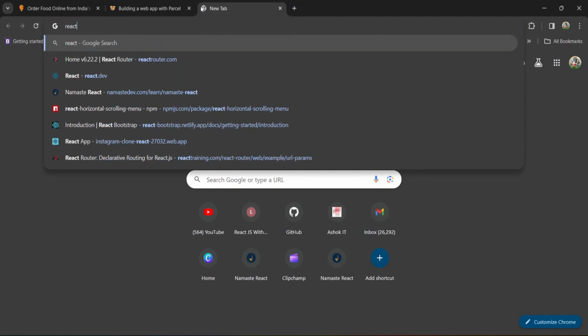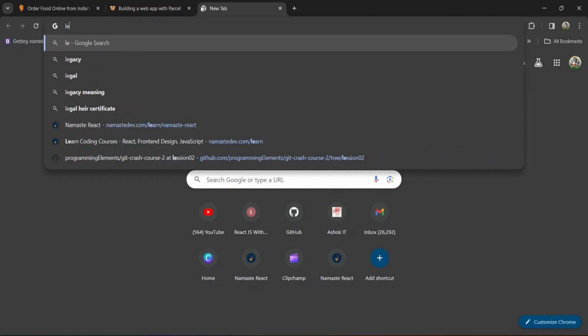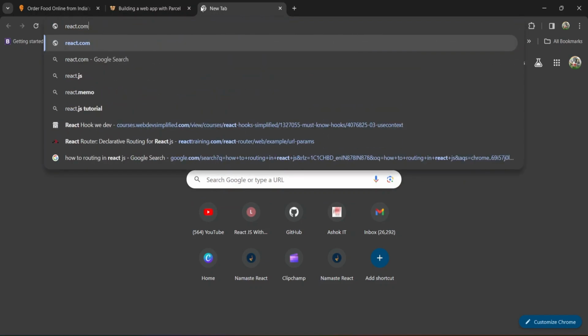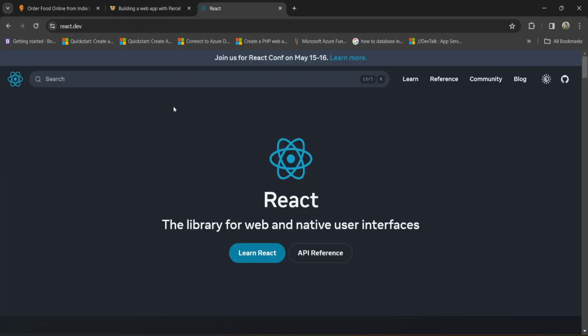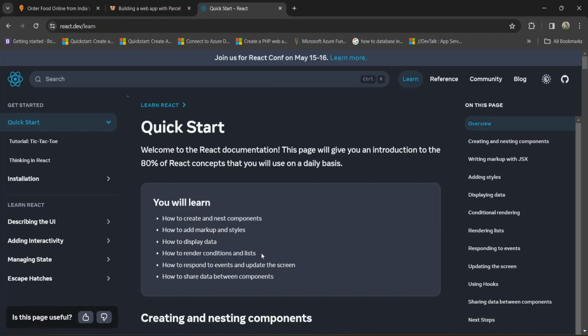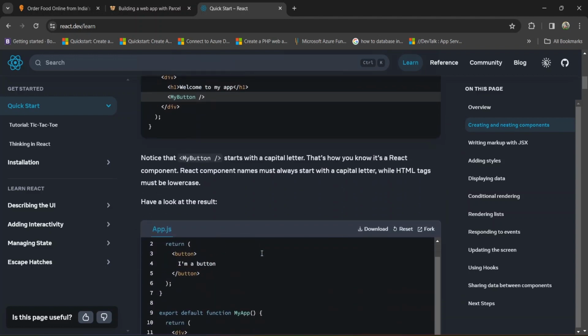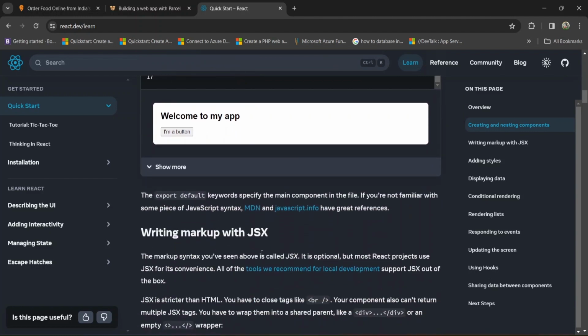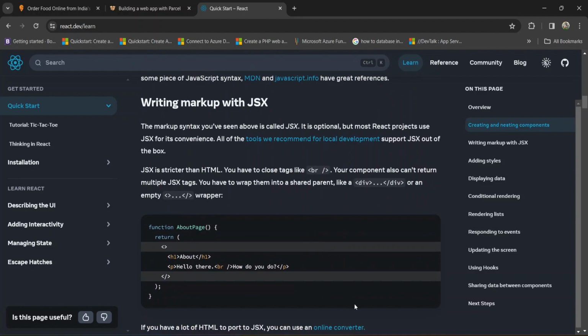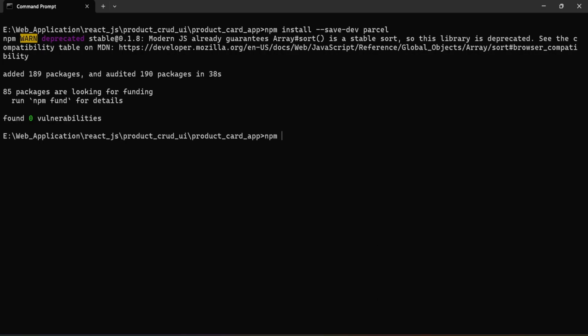Through this, we are going to install two more things. One is React. If you go to react.dev, learn React, the documentation says to install create React app or install Vite, these kinds of things. But we are going to start from scratch. Two more things we are going to install: npm install react and npm install react-dom. These are dependencies, not devDependencies.